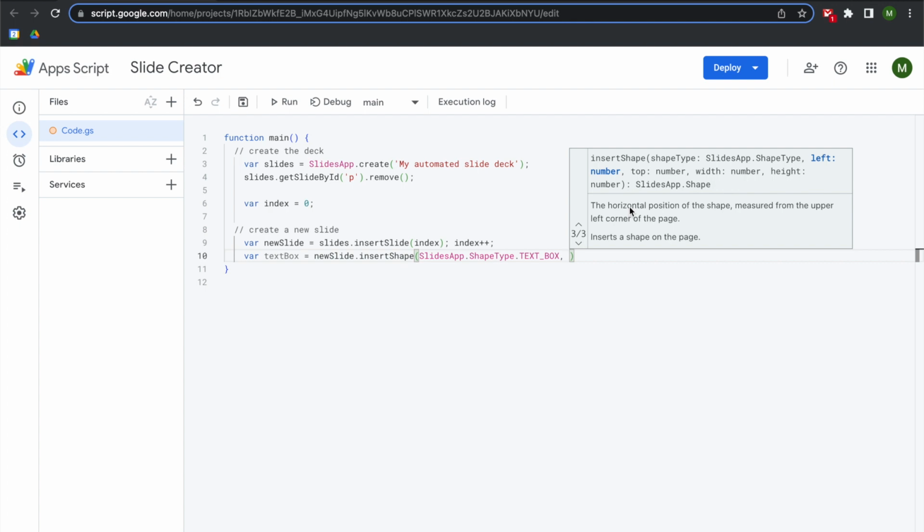As we discussed when we were evaluating slide P, everything is relative to the upper left corner of the slide. So imagine this is the upper left corner of the slide. The first number in the insert shape method of a text box shape type is how far from the left of the screen you would like to go.